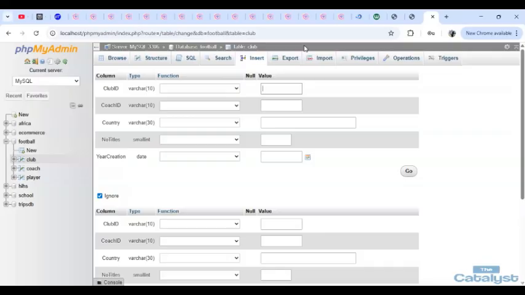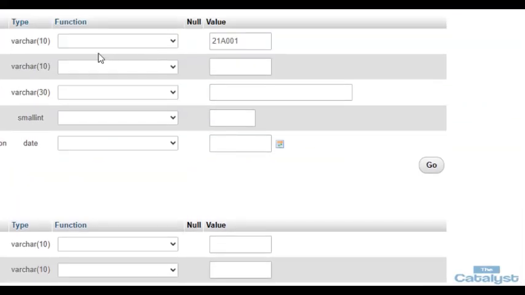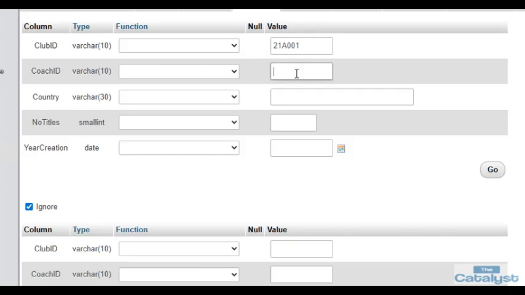Okay, so the first I will put 21A 001. Okay, and I'll move to the coach ID. Coach ID may be Barca 001. Okay, 001, something like this. Country.